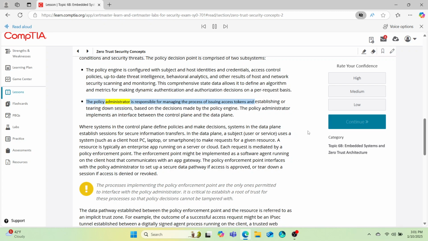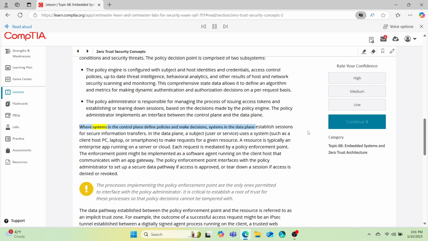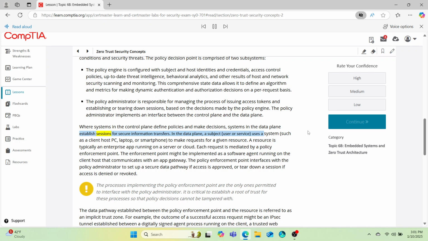The policy administrator is responsible for managing the process of issuing access tokens and establishing or tearing down sessions based on the decisions made by the policy engine. The policy administrator implements an interface between the control plane and the data plane. Where systems in the control plane define policies and make decisions, systems in the data plane establish sessions for secure information transfers.